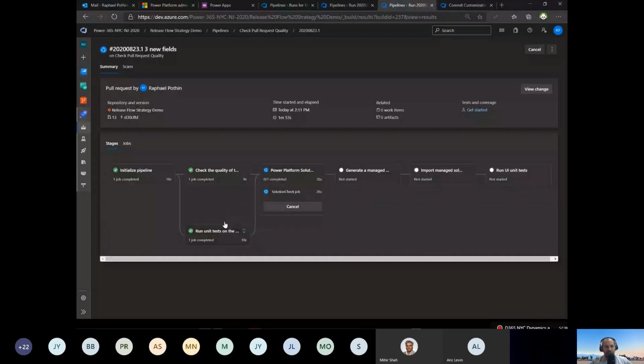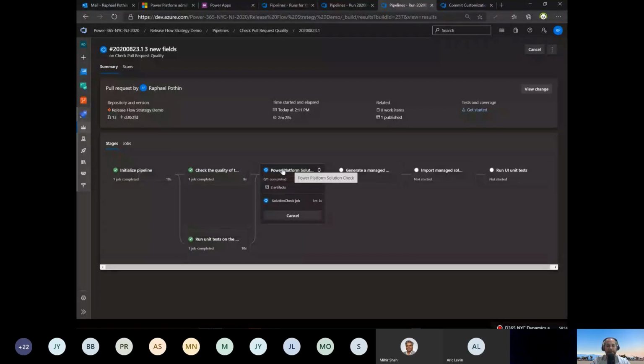Then when all the code is good for you, you can go for a solution checker. Just like in make.powerapps.com, you will be able to check your solutions and verify that everything is okay for you. And you can define a threshold that, for example, if there is one node in the solution checker, you will stop your pipeline here.